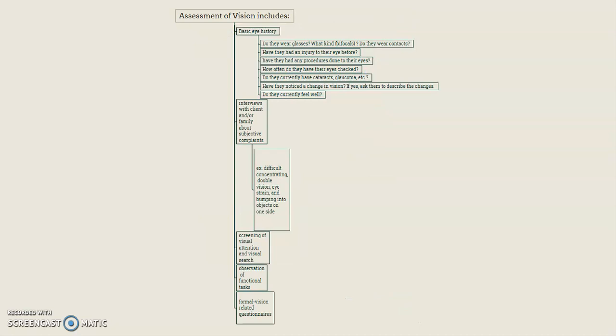So now assessment of vision includes basic eye history. You want to ask them, do they wear glasses? What kind of glasses? Do they wear contacts? Why do they choose to wear contacts? Have they had any injury to their eye before? Have they had any procedures done to their eyes? How often do they have their eyes checked? Do they currently have cataracts, glaucoma, or anything else? Have they noticed a change in their vision? And if they do say yes, ask them to describe the changes. And also, do they currently feel well?